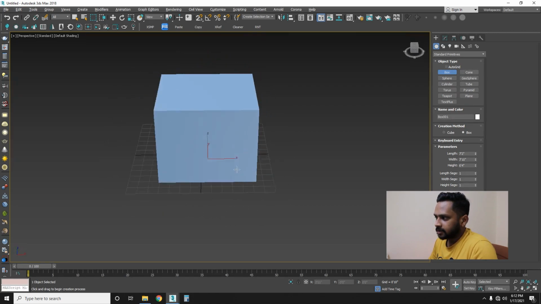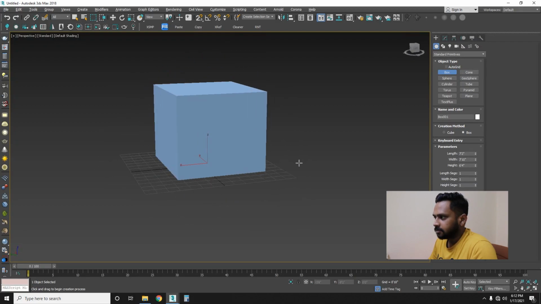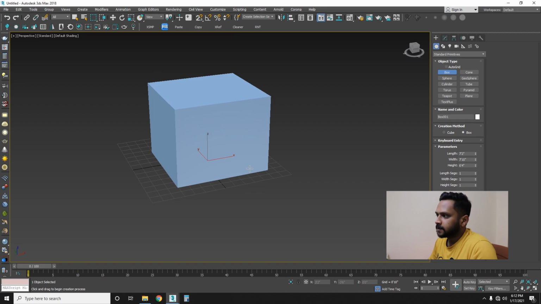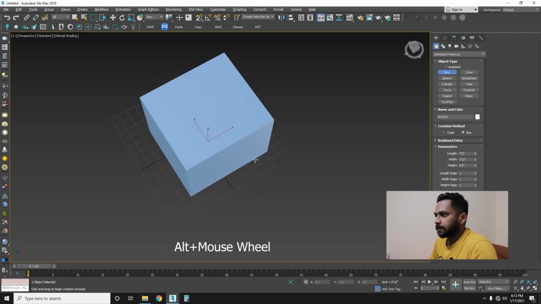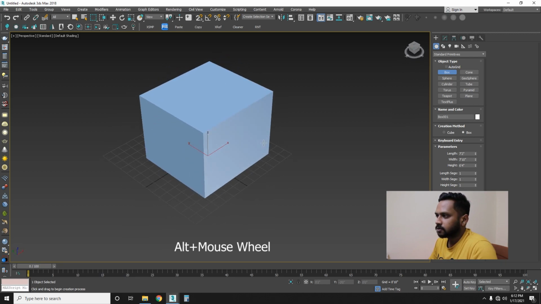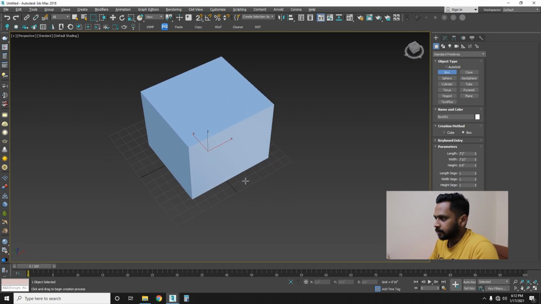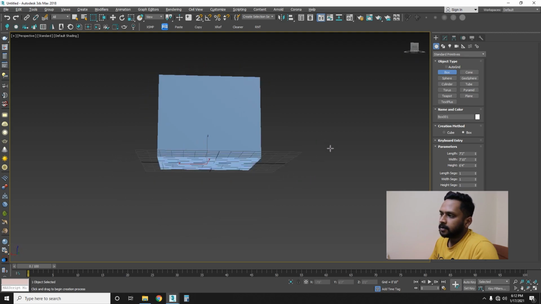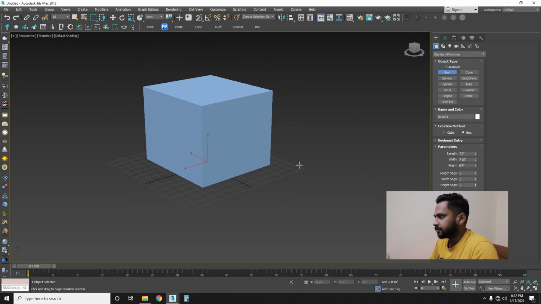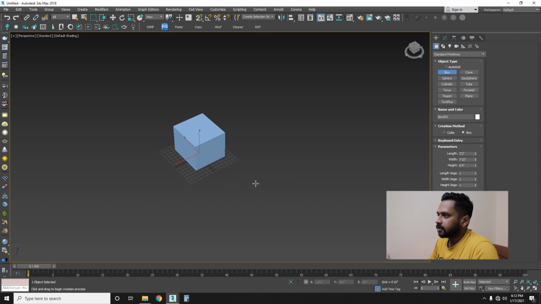And after that, for rotating the objects and looking around, the shortcut is Alt plus the center wheel button of the mouse. All these shortcuts I'll make a note of or keep in the description. If you have any doubt you can comment, and I'll reply. So this is how you draw the box. When you rotate with Alt plus wheel, you can see the full model. So this is one box model.